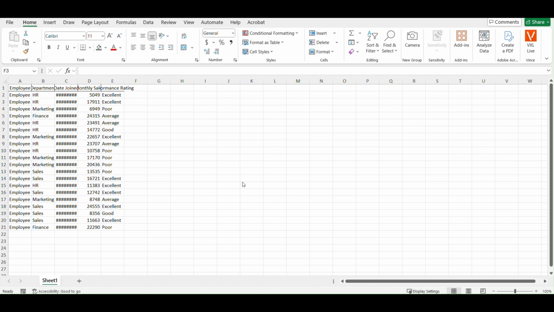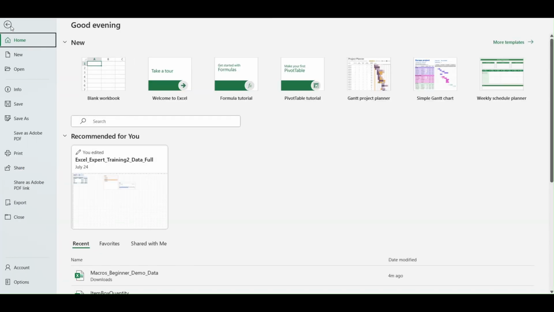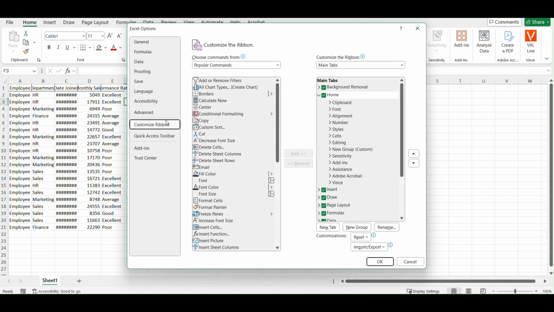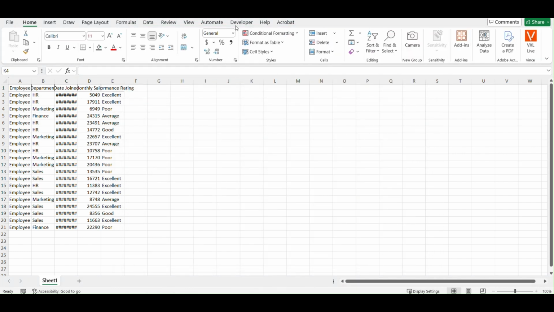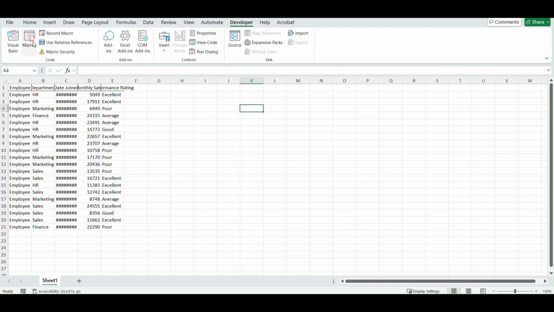First thing I'm going to do is enable my developer tab. This is the tab which contains macros. So File, Options, Customize Ribbon, and I'm just going to check my developer tab. Okay. So within our developer tab here, we have our macros option.